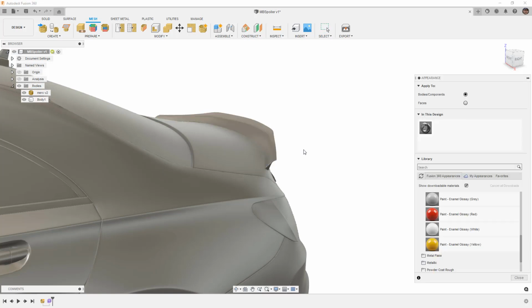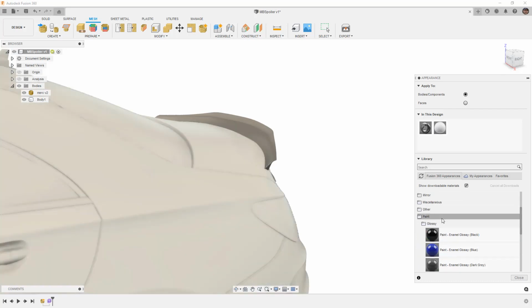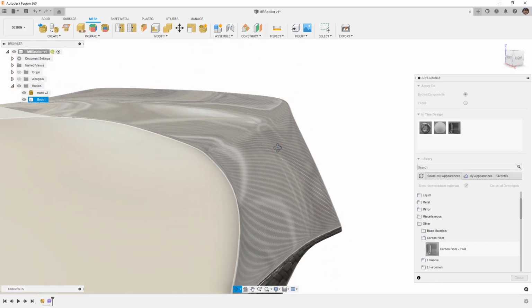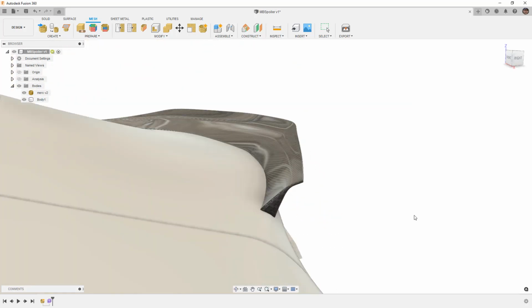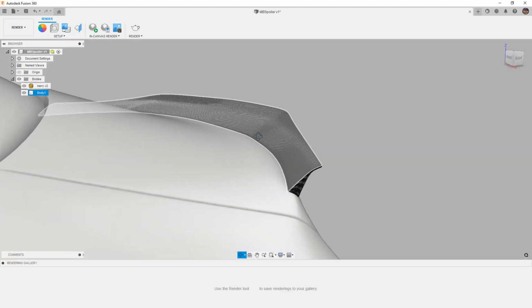I can go to my appearances. I'm going to add some paint to the car. I'm going to go down to other. And under other, we should find carbon fiber. And I'll go ahead and drop a carbon fiber twill on there. And you'll notice that it looks pretty good. We're seeing the reflections. We're seeing everything on the car. I can go to my render workspace, allow it to start shading.